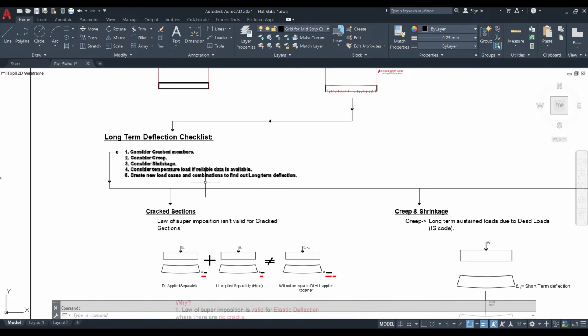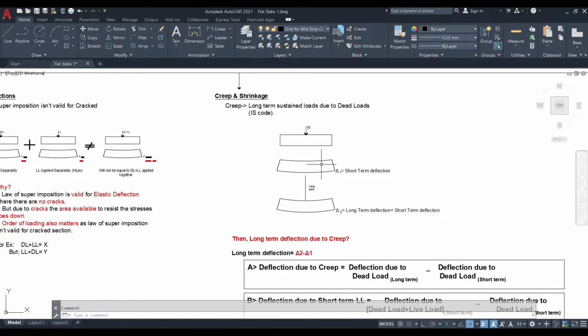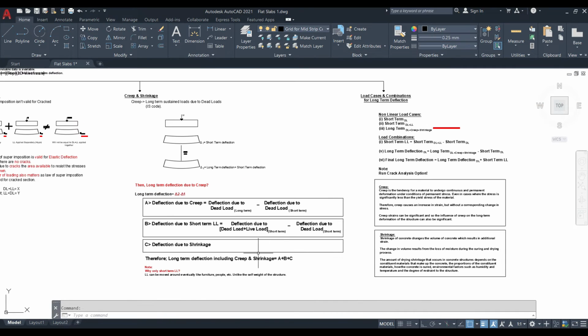These are the 5 things that we have to consider. And then what is the crack section? What is the theory behind it? What is creep and shrinkage? What is the theory behind it? I have given you all of this.